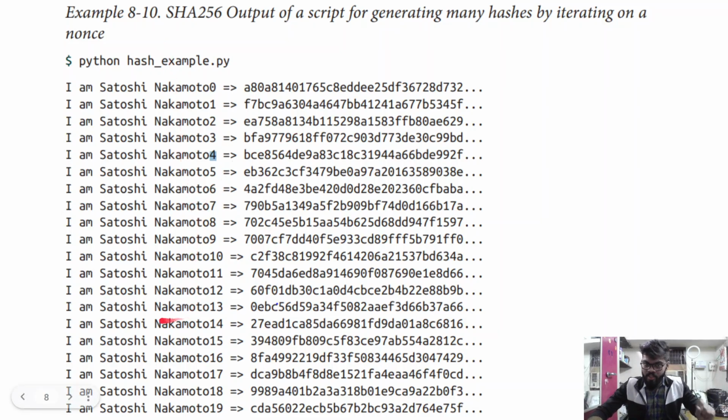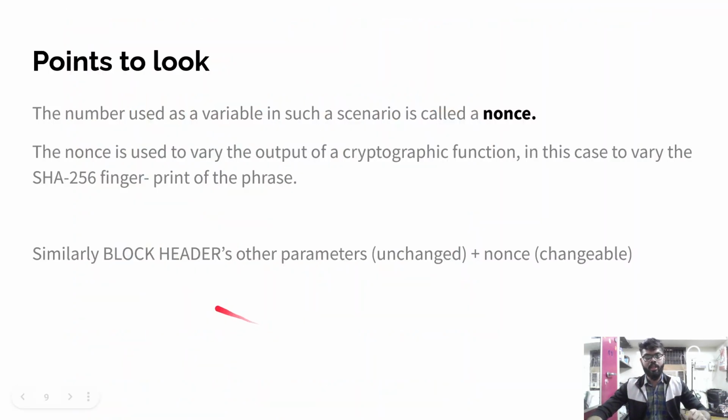Another observation to note is that for 13, you are getting a leading 0. This is how we run different random nonce values and then get the desired target value. Here, the number used as a variable is the nonce. The block's header, other parameters like timestamp, transaction values, and the Merkle tree header are all unchangeable, whereas the nonce is changeable.